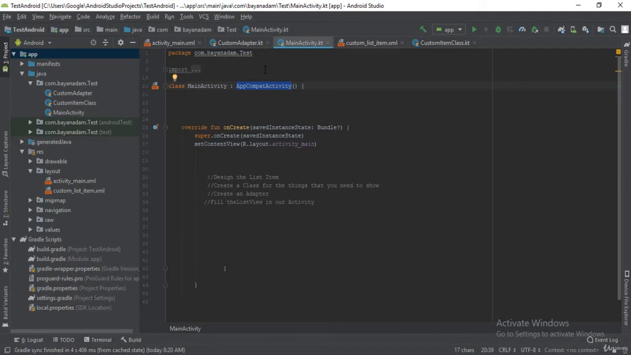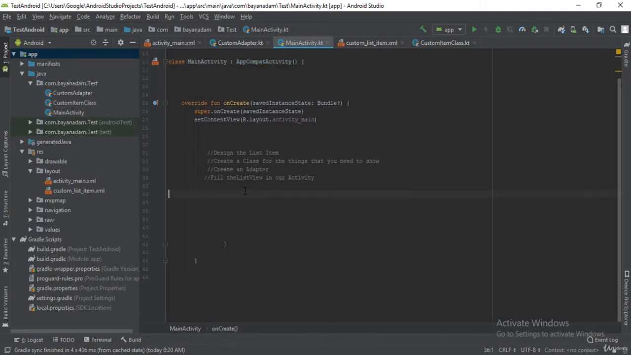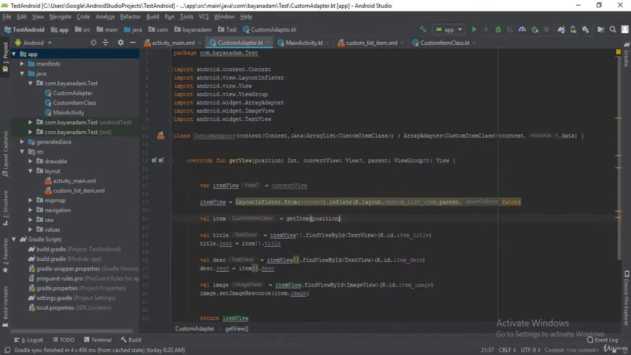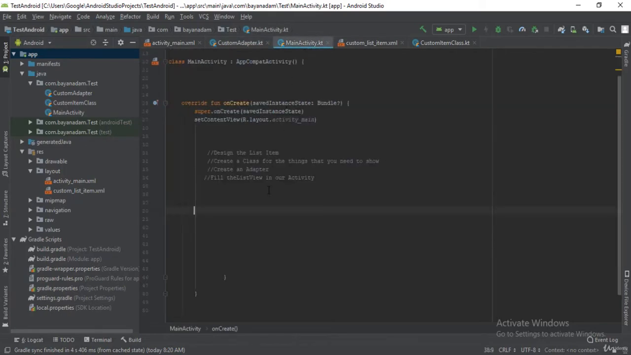Okay, and now let's go and open our MainActivity.kt. Here inside our onCreate method, we are gonna do all of our job. The first thing that we need to do, ladies and gentlemen, is create an array that holds the actual data. If you remember, in our adapter we have created this array list, but it's empty. Now here we are gonna do something very similar.